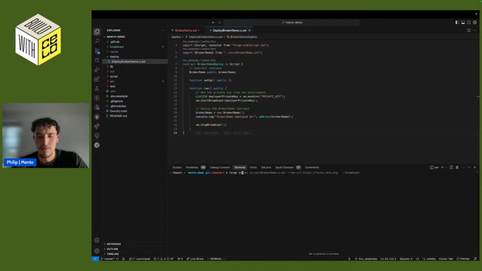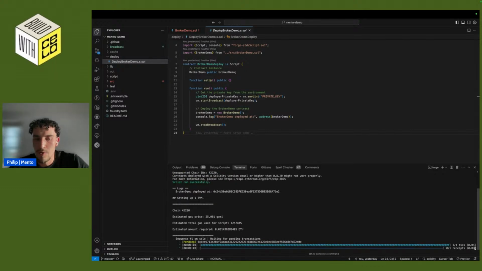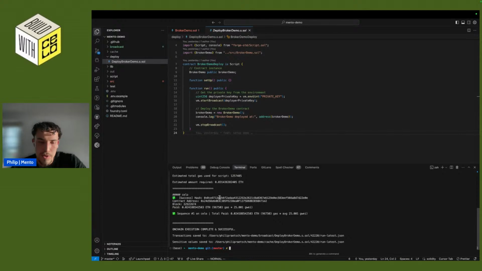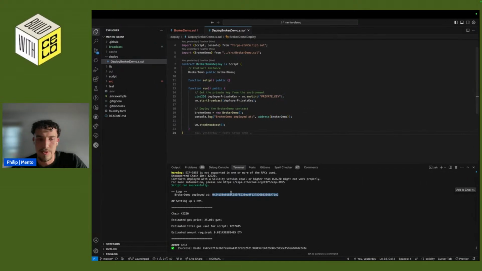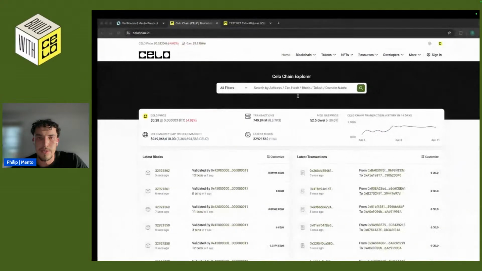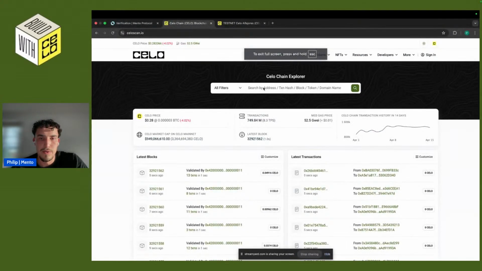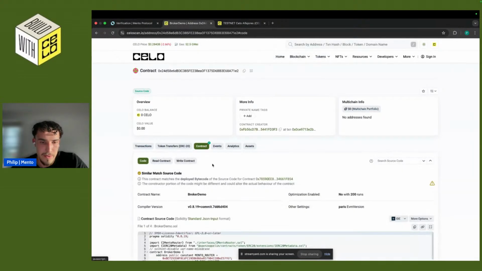By the way, this is a deployment to mainnet right now. So I'm deploying this demo contract to mainnet. And then in the next step, we're also going to perform a swap. So everything looks right. So this is where the broker demo contract was deployed to. So let's quickly check out the Explorer. And we can see we have our broker demo contract deployed.